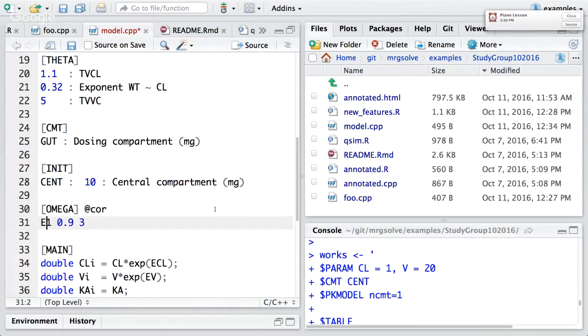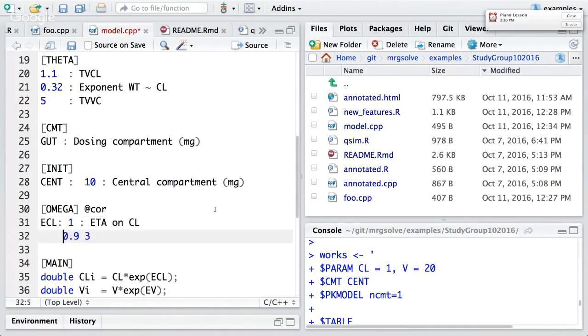So it's going to be data on clearance, and then it's just going to look like this. So you're going to make this the lower triangle. So here the variances are 1 and 3 for clearance and volume. And then this first line here is actually going to be the correlation coefficient, because we said block equals cor.